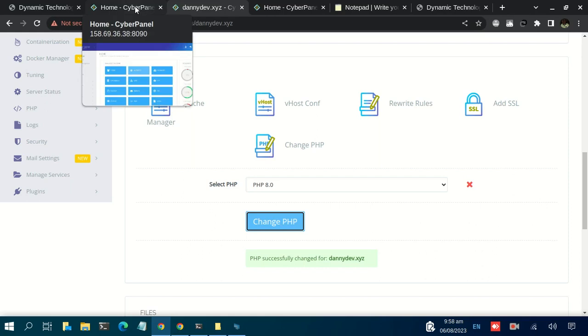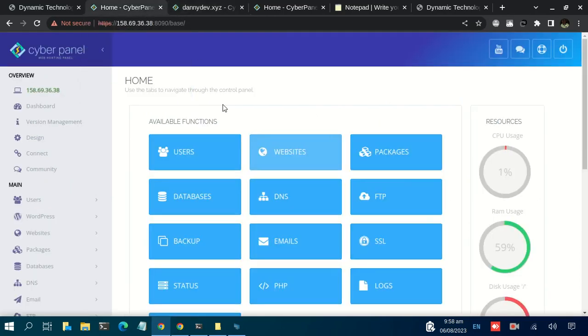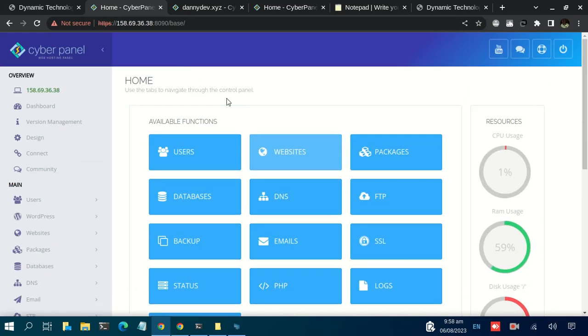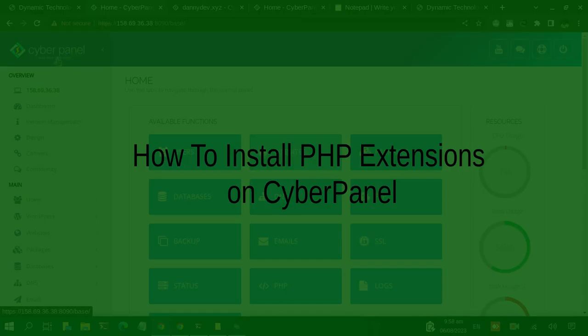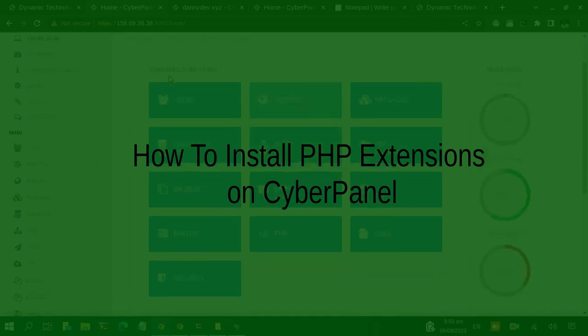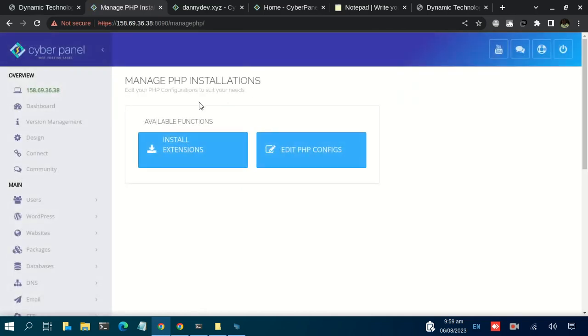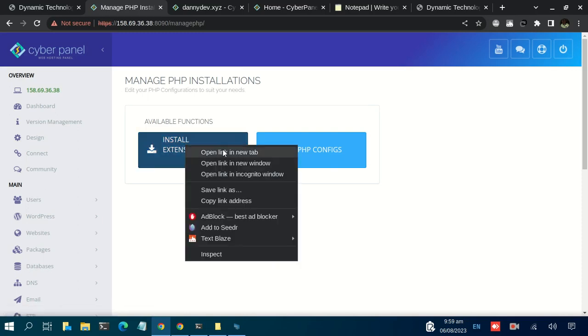So the other point of check is how to install the PHP extensions and how to adjust the settings. So still we are back to our CyberPanel dashboard. We scroll down to PHP. There is this option, there is this function. Click on that. So under this page, we can install a new extension. Let us right click, open that on a new tab.